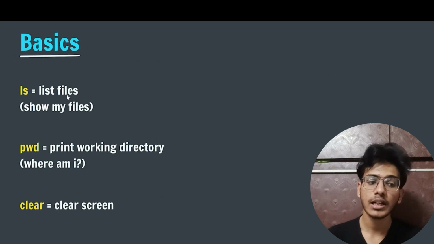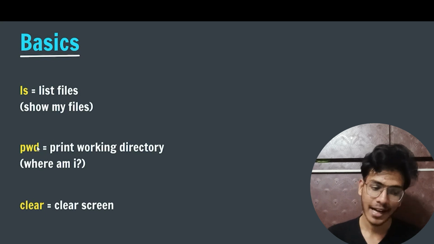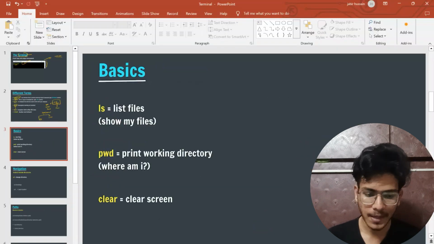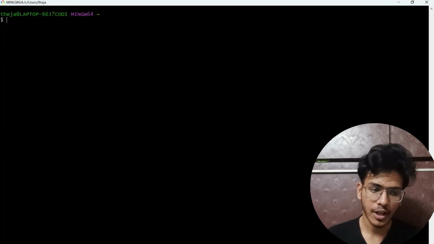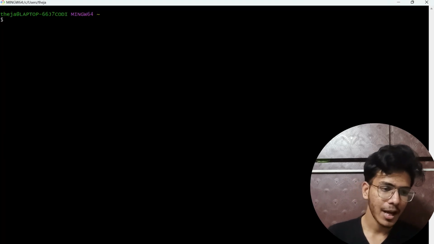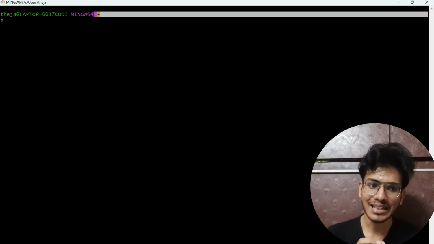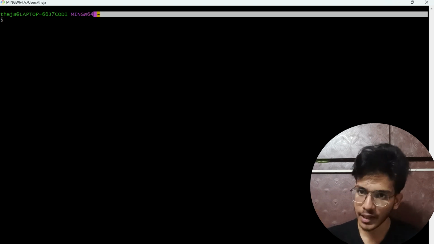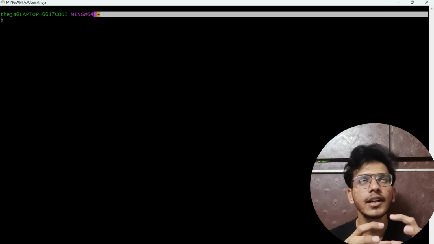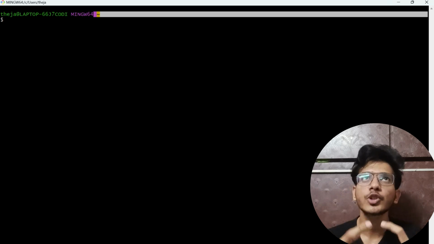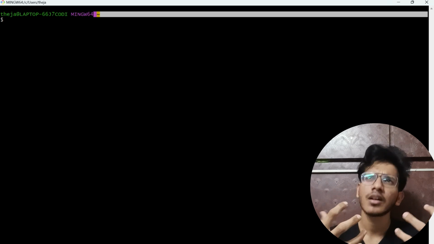ls will give you the list of files, pwd will give you the current directory, and clear will clear the screen. If I only talk about it now, then you will understand nothing. So I will go into my git bash. Now in my git bash, you can see that I have a tilde symbol. Tilde symbol represents the home directory. Home directory is nothing but the location in which you have downloaded your git bash.